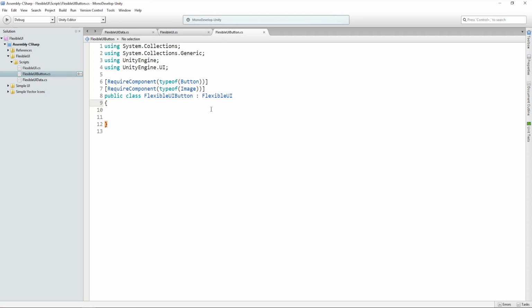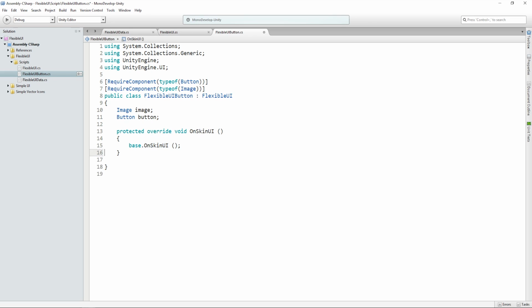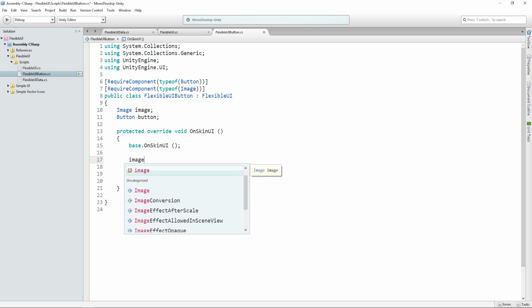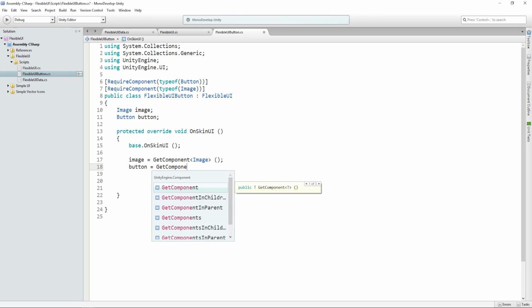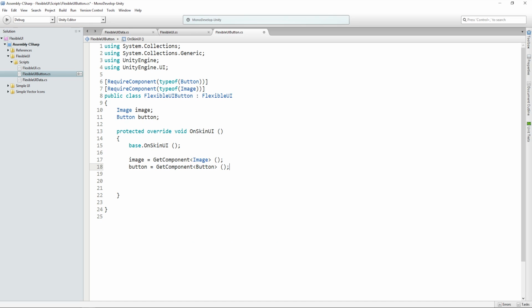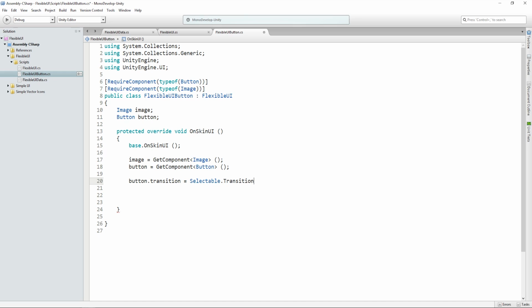Back in our FlexibleUIButton class, let's create an instance of the image and of the button. And then let's override our OnSkinUI class. So we now need to define our image variable by getting the component on the game object. Same with the button as well, so we can control both of those. And then let's set our button up to be a sprite swap. So we set the transition to sprite swap, and let's set the target graphic on our button to be our image.